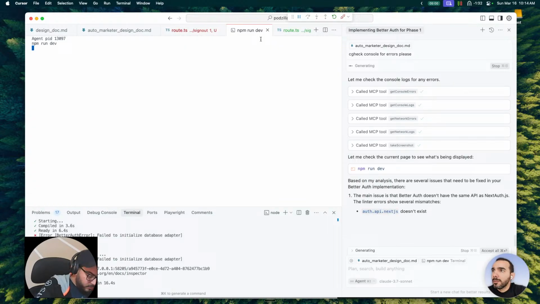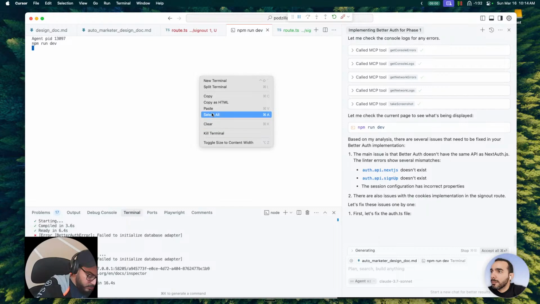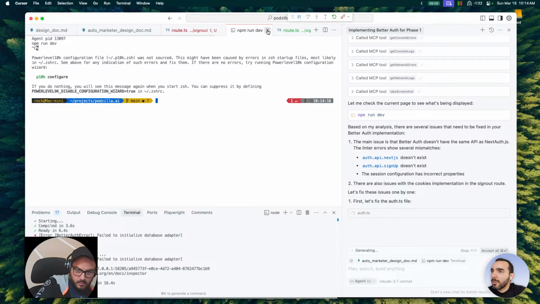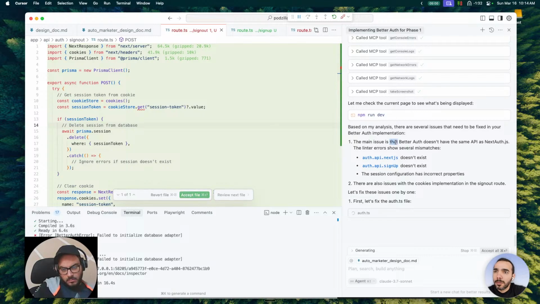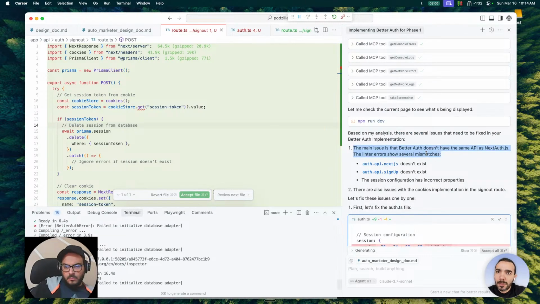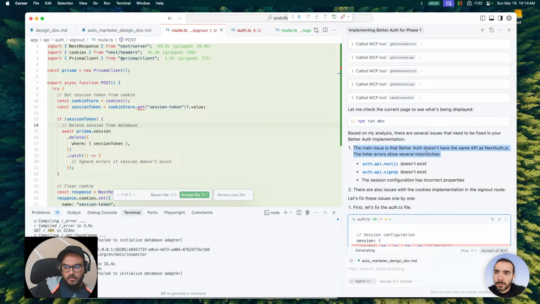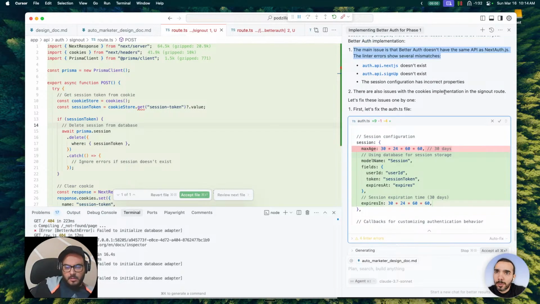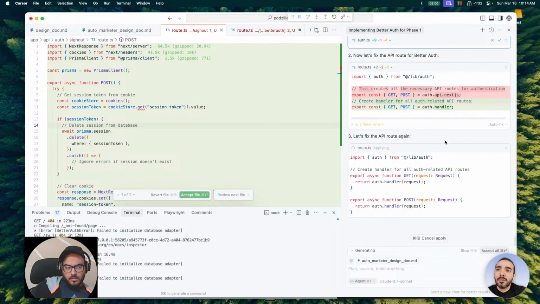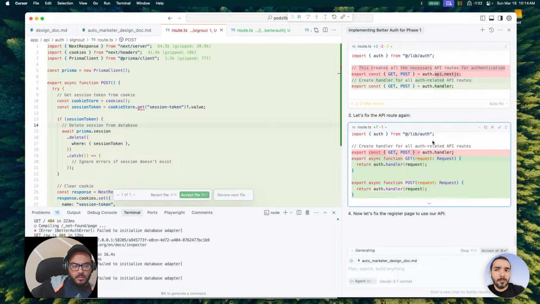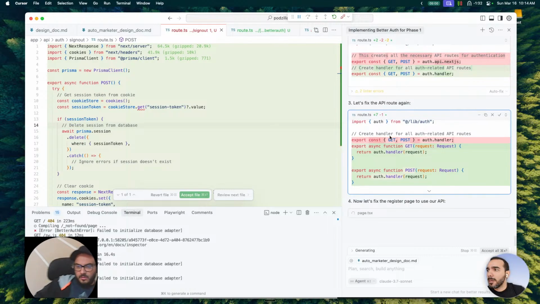It keeps doing this. It runs npm run dev. I never asked it to. The main issue is that BetterAuth doesn't have the same API as NextAuth. The linter error shows several mismatches. There are issues with the next cookies implementation. Yeah, I guess it just assumed I'm going to be using NextAuth. Why does it keep on assuming that?